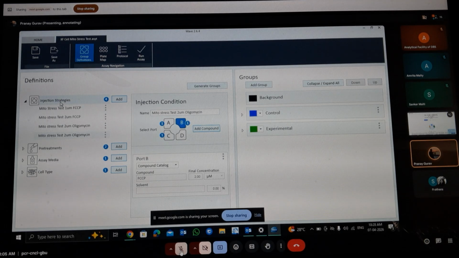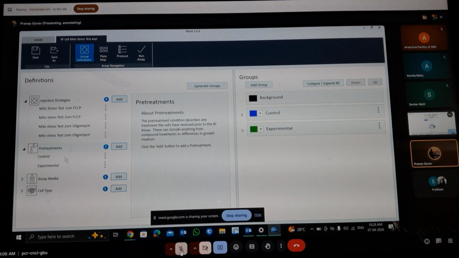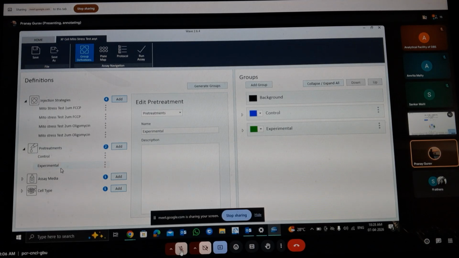So once your injection strategies are defined, there is a second option called pre-treatment. Now pre-treatment is the option when you treated your cells with any kind of drug or inhibitor 24 hours or maybe overnight before your experiment. Now just say yesterday I seeded my cells, there was a control group and there was experimental, and today in the afternoon I will be treating my cells with, say, an anti-cancer drug like doxorubicin, and my cell lines will be something like MCF cells. So I will here create a control and experimental group.